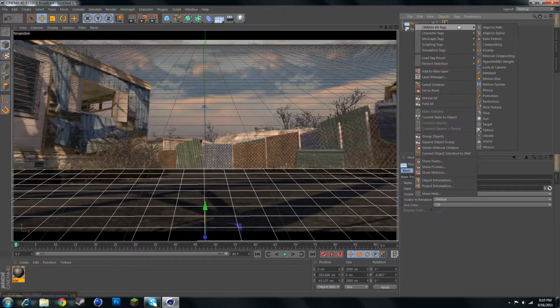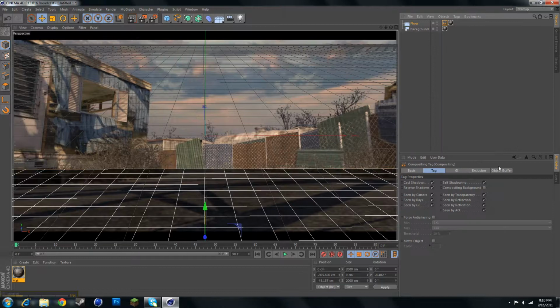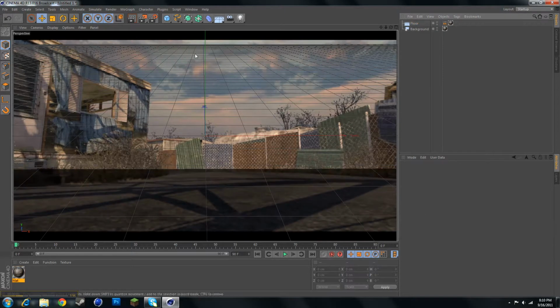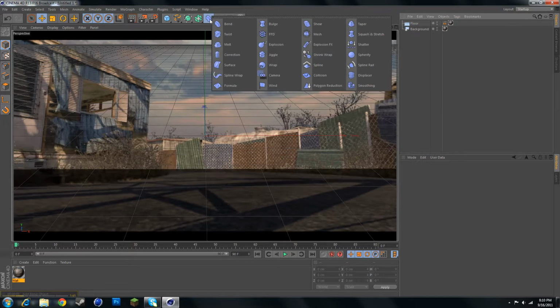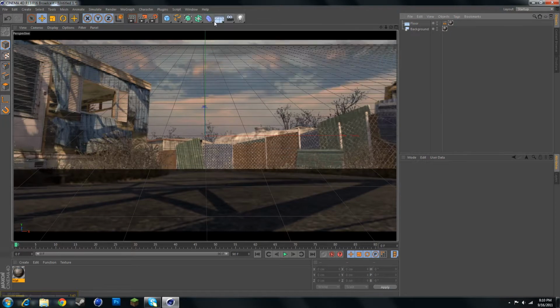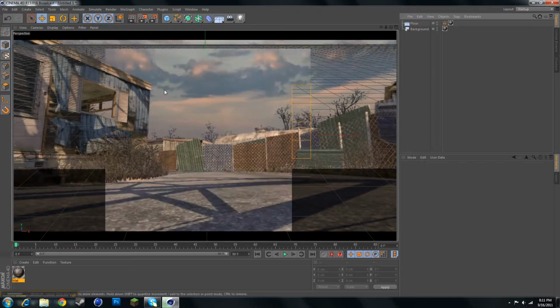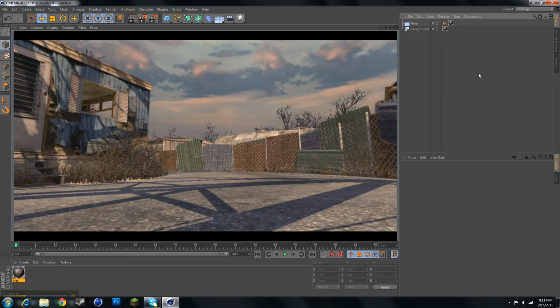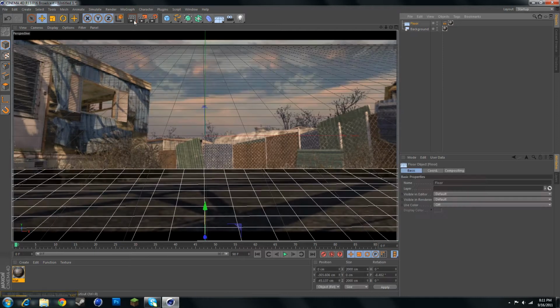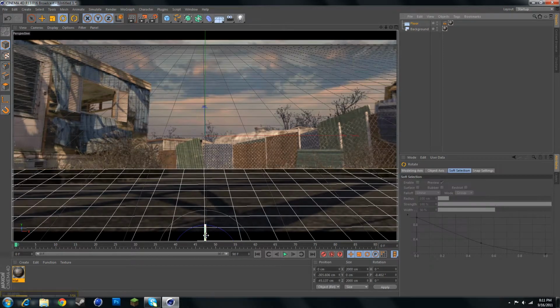By right-clicking, go to Cinema 4D Tags, Compositing, Background, and then just add a light. So if I render it out now, it should be good, yeah. So now we gotta level it up a little bit to make it look realistic.